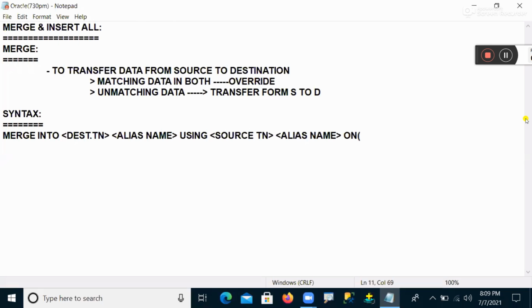ON, here I give a join condition, because before you merge two tables' data, those two tables should first be joined together. Next, WHEN MATCHED, that is, when data is matched, THEN UPDATE, meaning overriding.